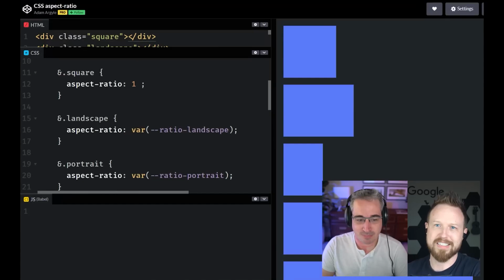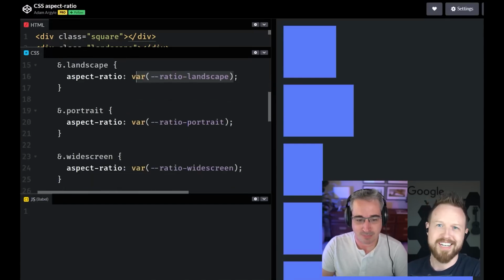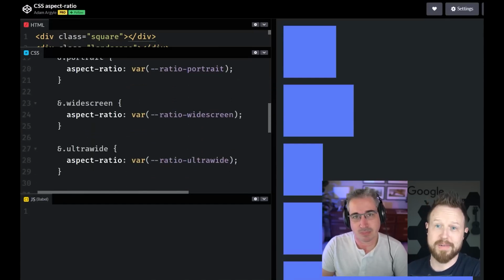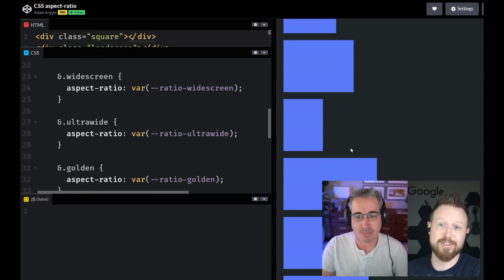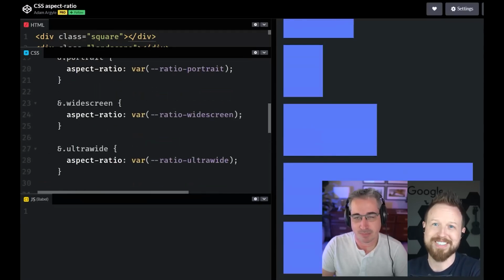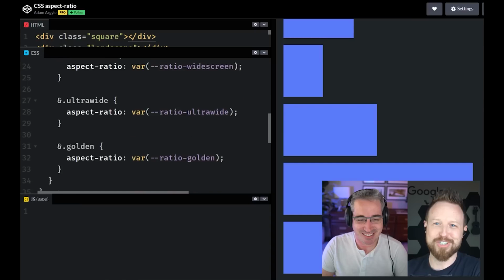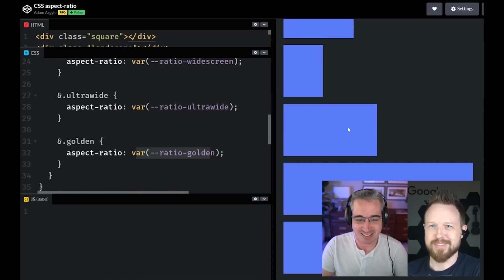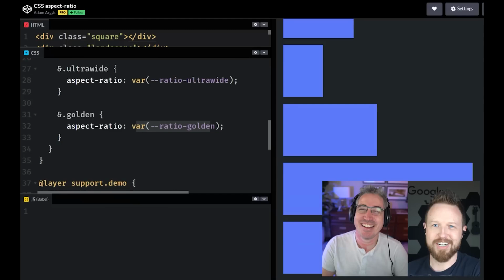So then we also have landscape, and there's portrait. And so these are all typical aspect ratios you'd find on a TV or video and stuff like that. And they're inside of OpenProps. Yeah, you saw the golden ratio one there. That's kind of a joke-ish. I mean, it is an actual ratio, but it's like, hey, if you want to use the golden ratio in your designs, go to town.